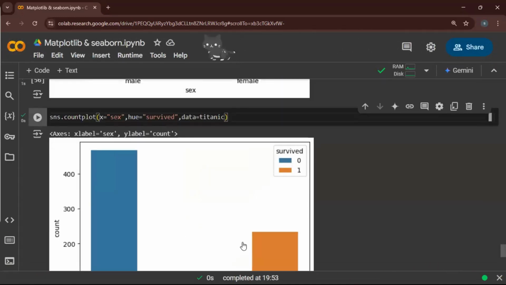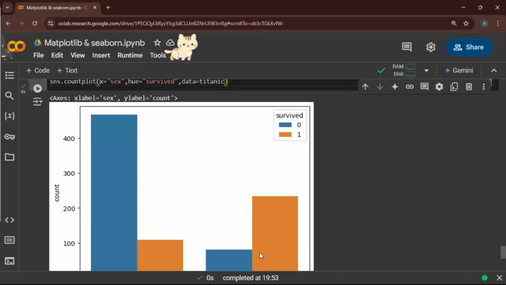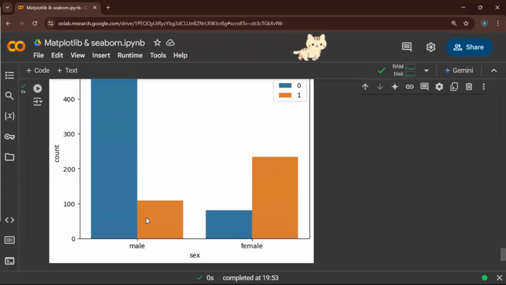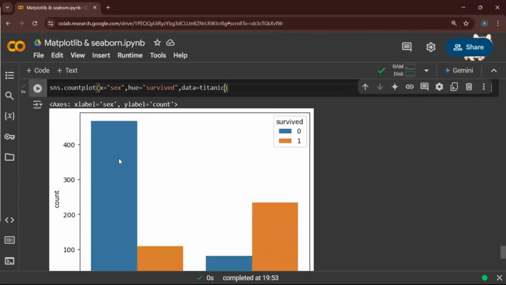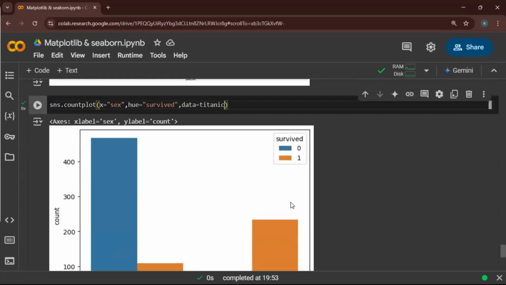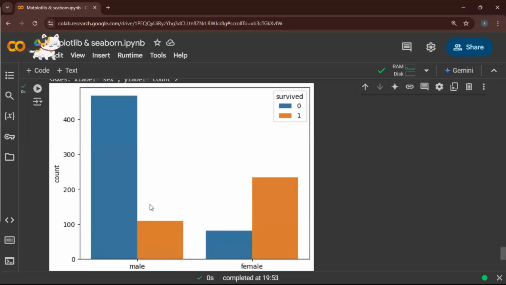Blue is 1, survived, and the other color is 0, not survived, so we can easily understand who lived or not. Only 100 plus male people survived, and still 400 plus male people died. Similarly, 200 plus females survived and fewer than 100 females died. Comparing the male and female columns, mostly the male people died.